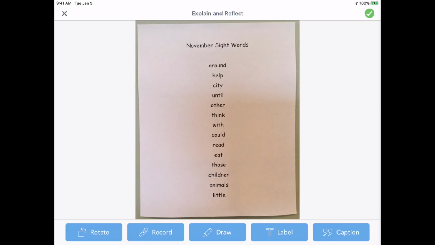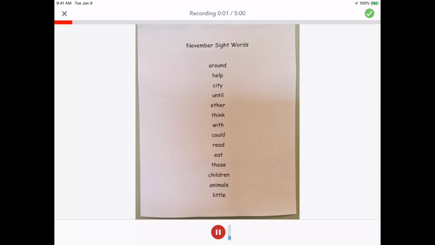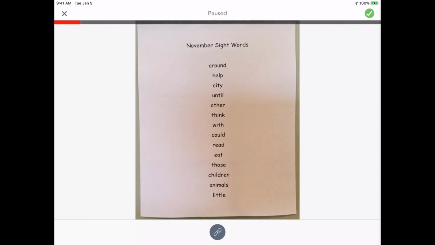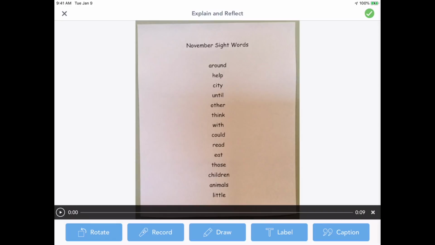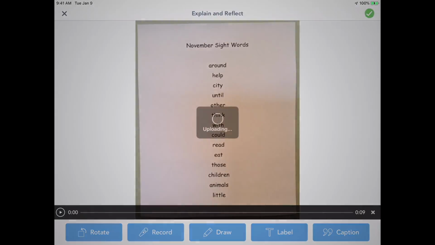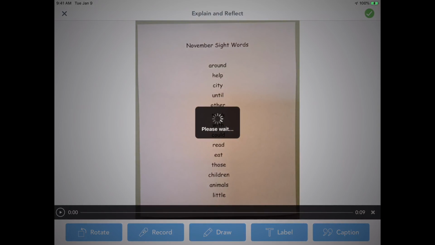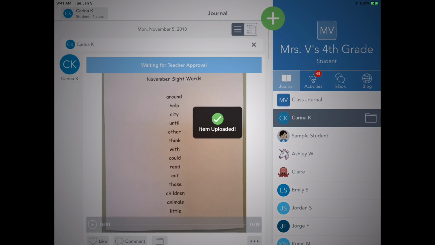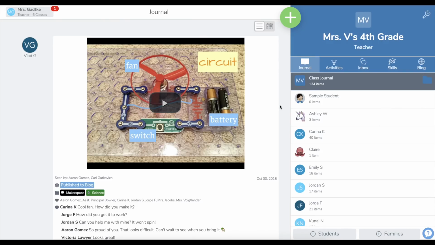Now on the bottom, I'm going to read these words. Tap Record. Around, help, city, until, other, think, with, could, read, eat, those, children, animals, little. Pause. Going to tap the green. I could review this if I want, but it looks good to me. Tap the green check. And now my teacher is going to get this for approval.